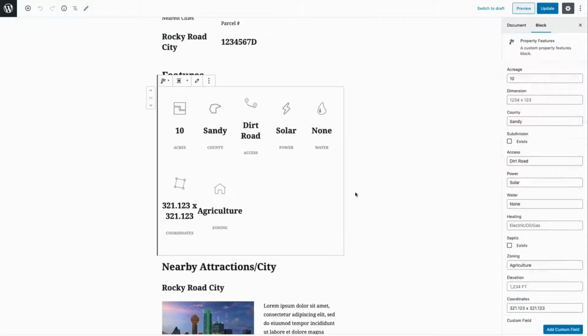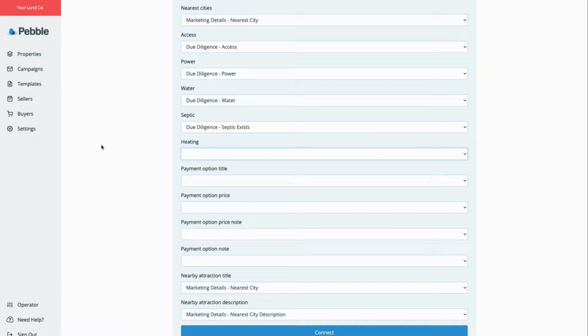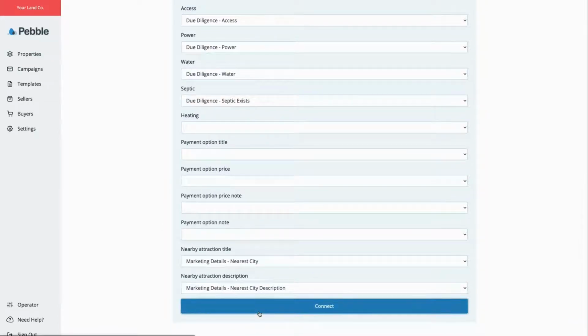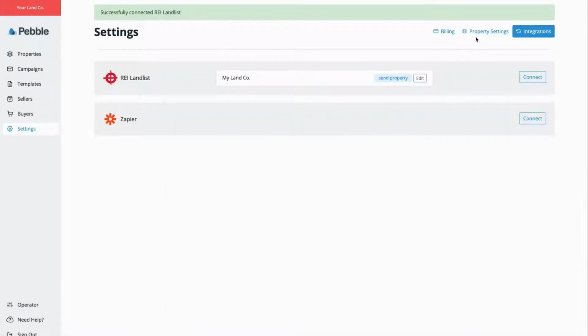So it's under the features here. And heating is just a text field. So I'm going to go ahead and actually add that text field. I'm going to save what I've done so far and hit connect. But I want to add that heating text field.